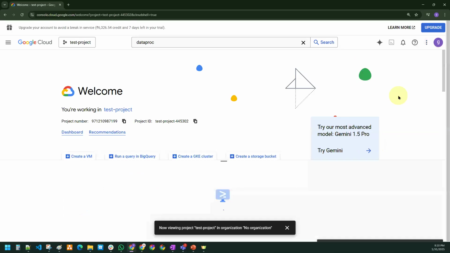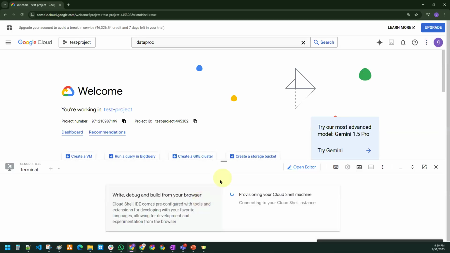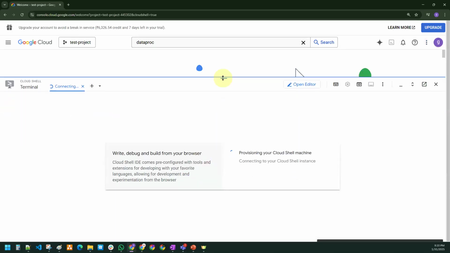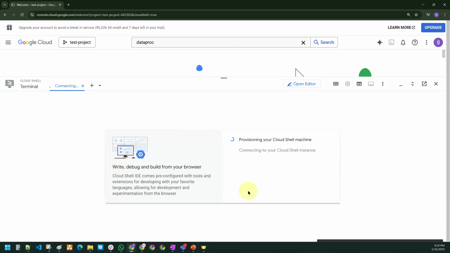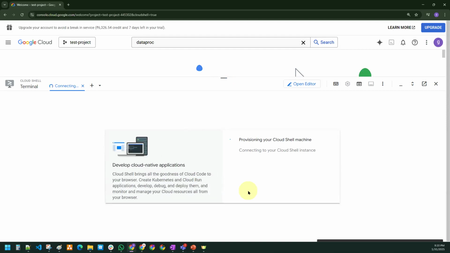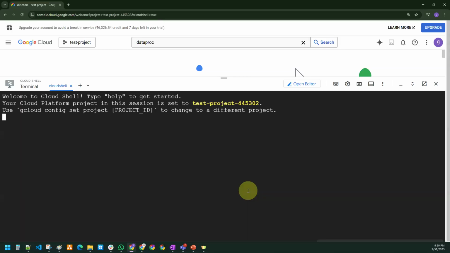Click on this one. If you look at the bottom carefully, there is an activating the Cloud Shell terminal message. It is activating the Cloud Shell terminal, if you can see here. So this is a Cloud Shell terminal, guys. This is a Cloud Shell, which is a command line interface.